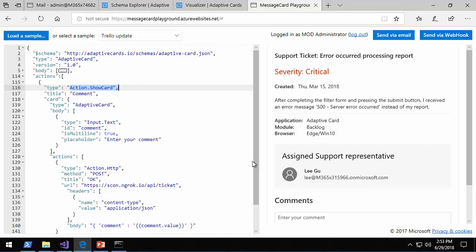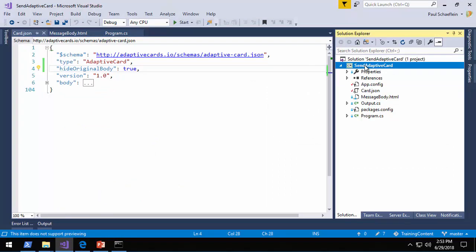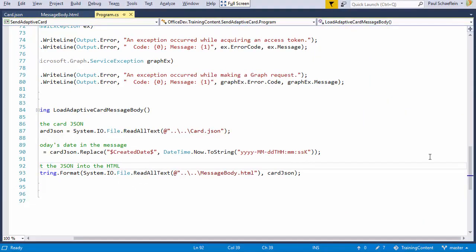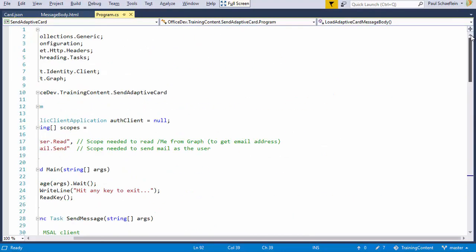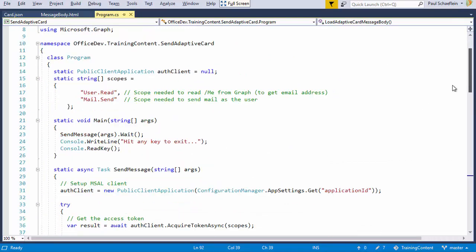Now, I don't have to use message card playground to send my card, right? And so what we've opened here is a console application that has been registered with the send mail permissions. And this program simply will run and prompt the user to log in, right? And once the user logs in, it'll then go through and send the message, right? So it does a send message, right?